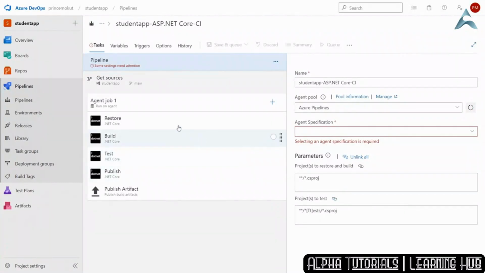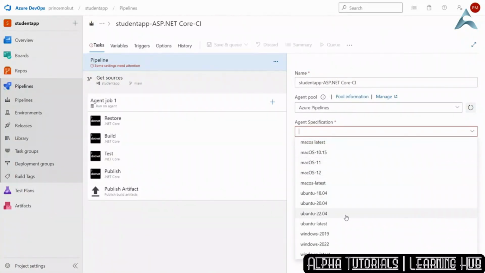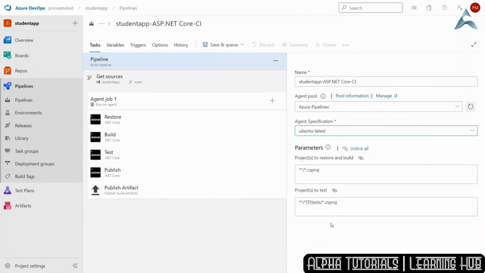Now, this is what our template contains. And at the top here, we have the name of this pipeline. I'll leave this as is, but you can change the name if you want. Then in the task page, we have something called the pipeline settings, where you select the agent pool, the agent specification, and even set some parameters that can be used across multiple tasks in your pipeline. So in the agent specification field, click the drop down, and I'll be using Ubuntu latest since my ASP.NET Core application can run on both Windows and Linux OSs.